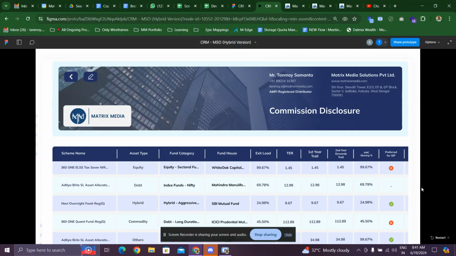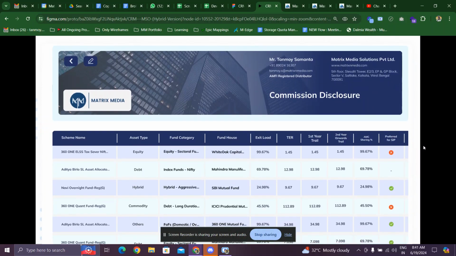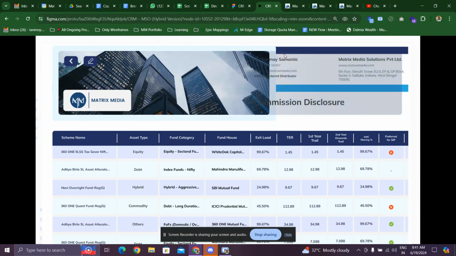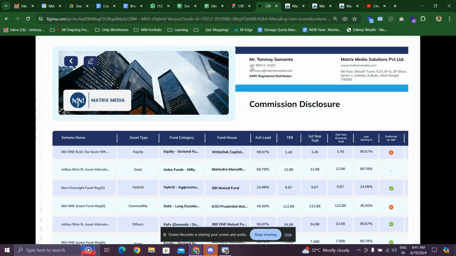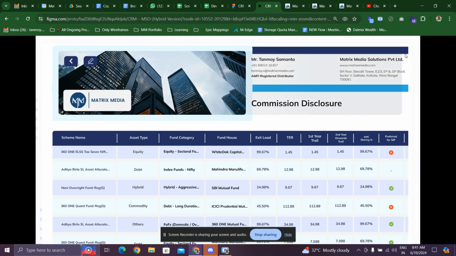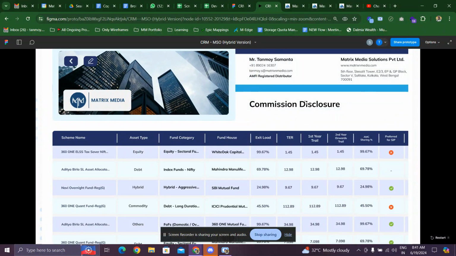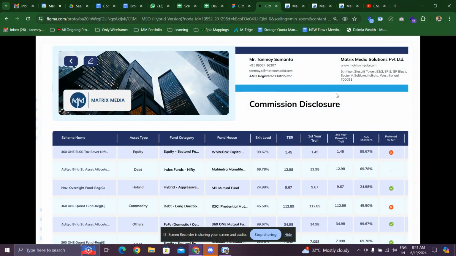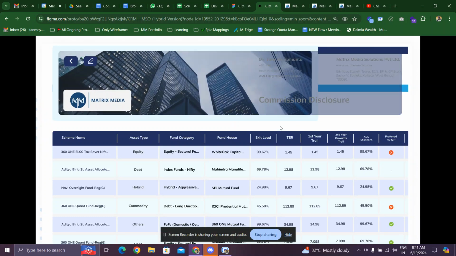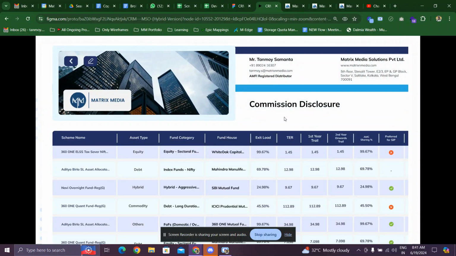This is the look and feel of the website. It is pretty similar to the preview, but we have given the branding options, user branding, as you can see. This is the MFD's name, phone number, email address, whether they are an MFI registered distributor or not, their company name, company email, all of it dynamic. You can change it from the display settings, and those are two brand colors. The name is commission disclosure. This is a static name. Every time it will appear like this. No need to show any file name here.